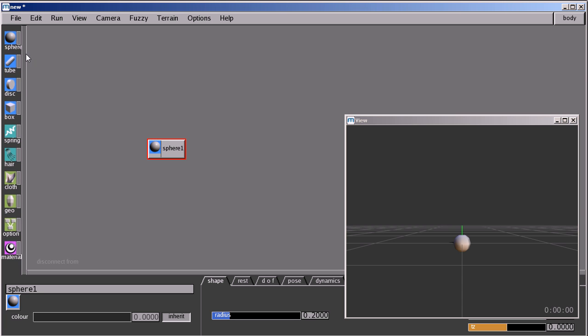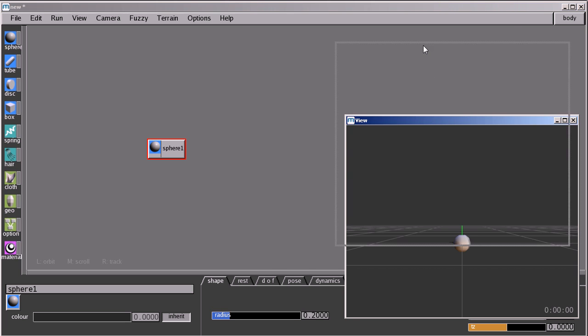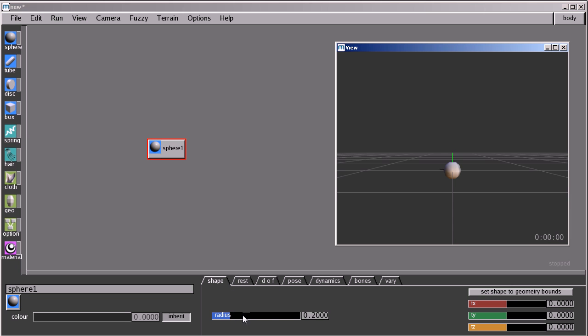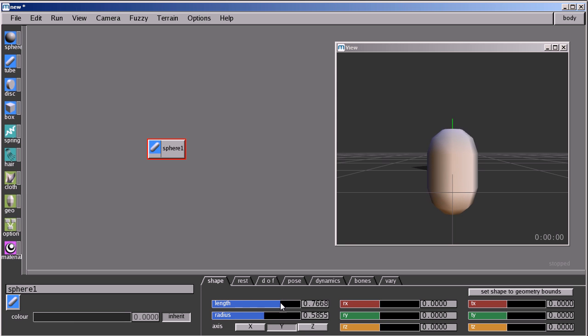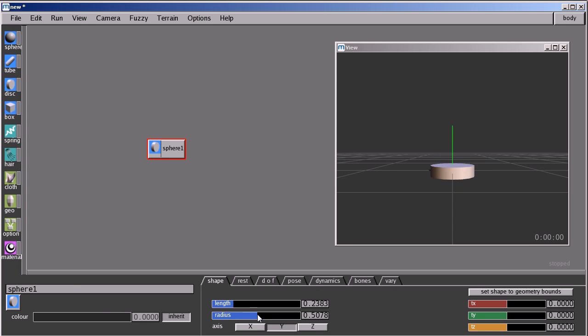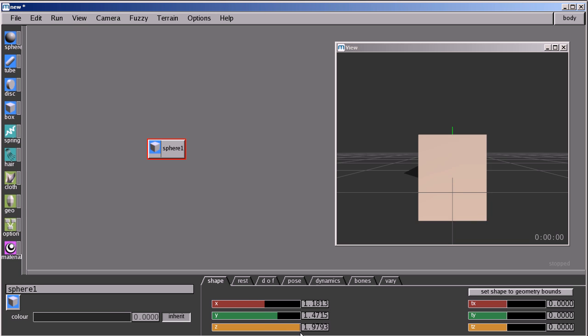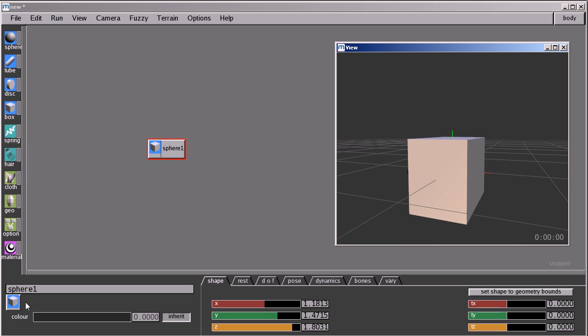Now I can drag any kind of segment that I want, or I can change the type of that segment by pressing this button here. As you can see, sphere, tube, disk, box. And these are the 4 kinds of segments that I have. And I get here on the shape tab some properties and attributes that can change the shape of this segment. Tube here, for example, has the length, the radius and orientation. Disk and cube have the width, the height, and the length. I'll go back to sphere now.